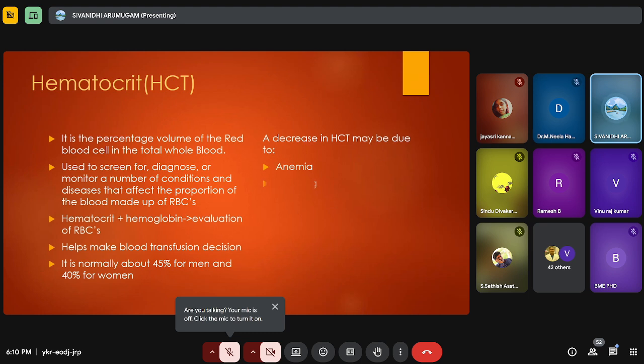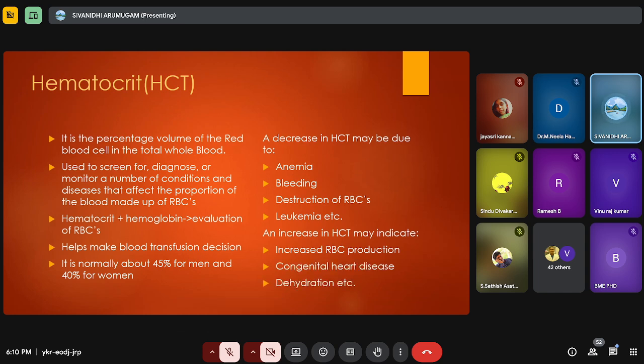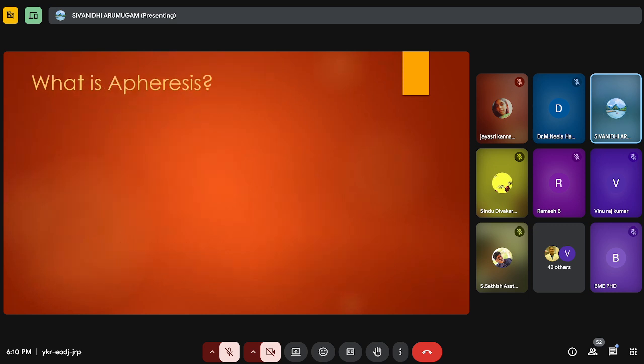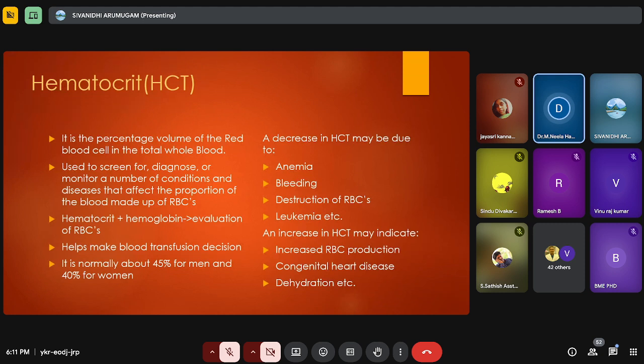These are what happens if the HCT decreases and what happens if the HCT increases. These are the diseases that we can diagnose. Next, why is HCT different between male and female? It depends on the amount of blood present in the body. Normally males have more liters and females have less.